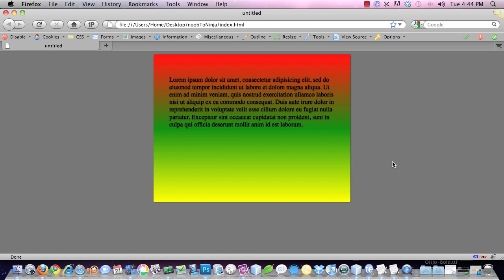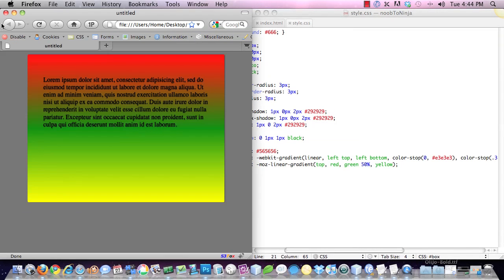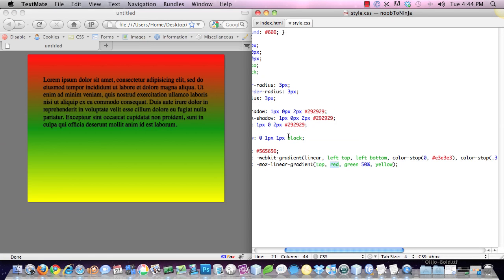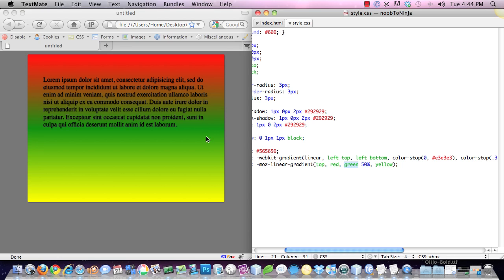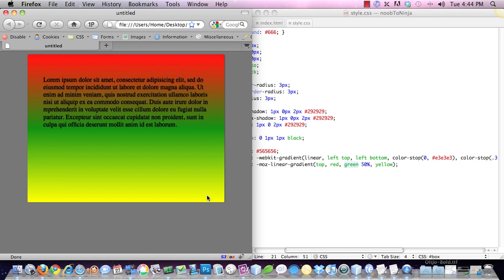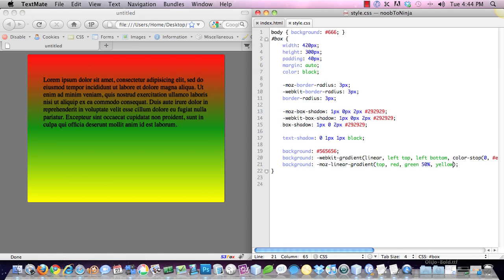So if I refresh the page, what you're seeing here is that it starts at red, and then by the time it gets to 50% of the height, which will be right around here, it needs to be 100% green. And then from that 50% mark, you continue on to yellow. So if I wanted to say yellow at 75%.